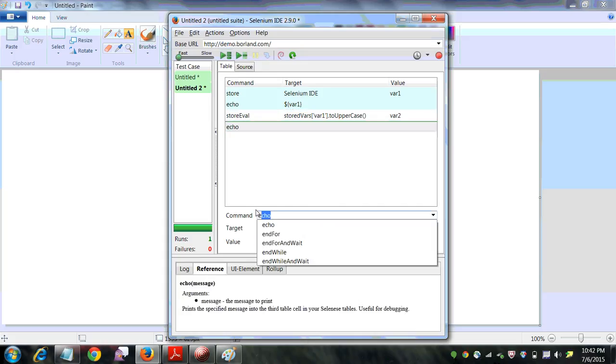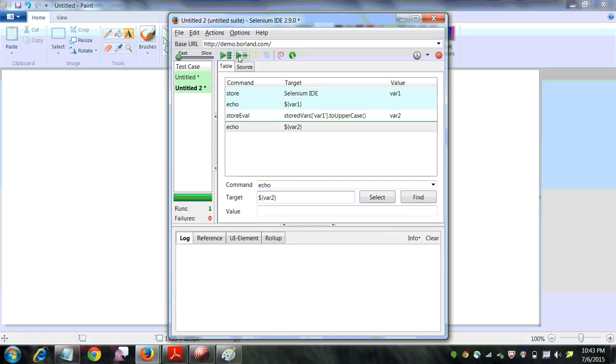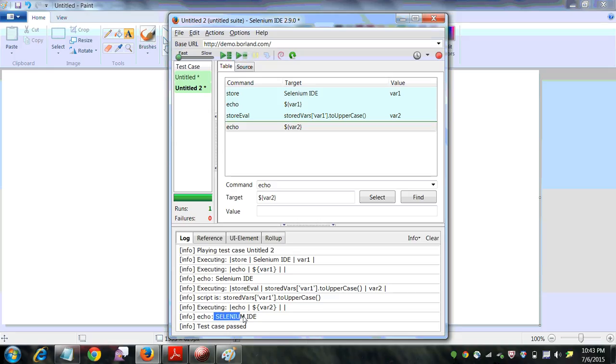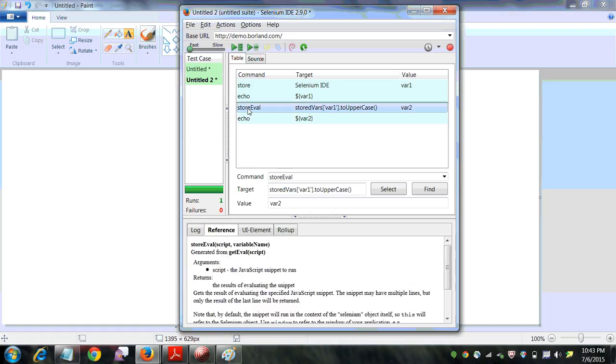Okay, now let's print it. Echo, dollar symbol variable 2. Okay, let's see whether it's converting or not. See, Selenium IDE fully in capital, the full thing in capital. So this is the use of the storeEval function. If you want to perform any JavaScript operation in the target field and you want to store the output into some variable, then you have to use the storeEval function.